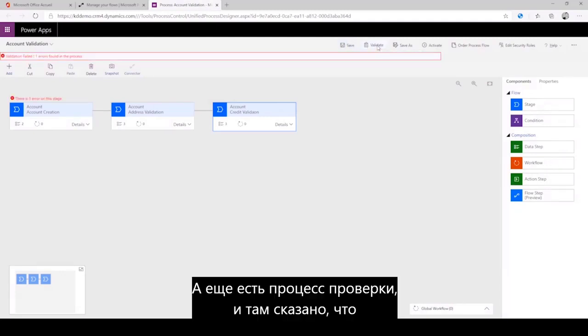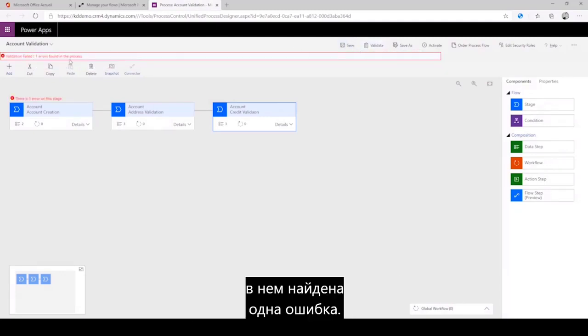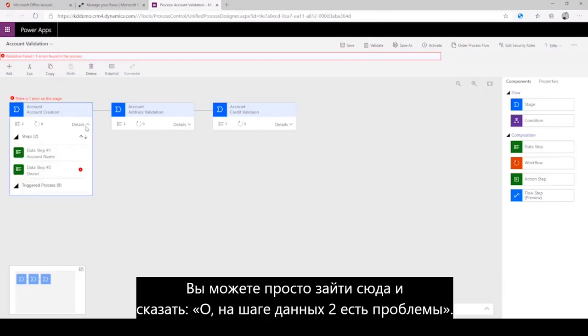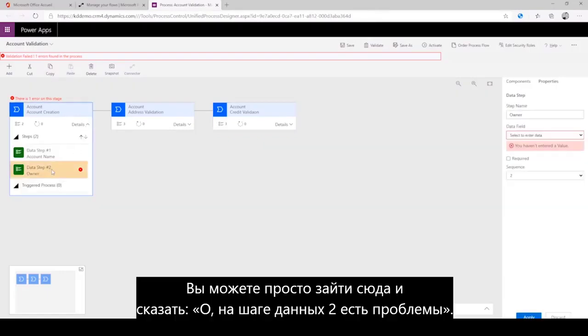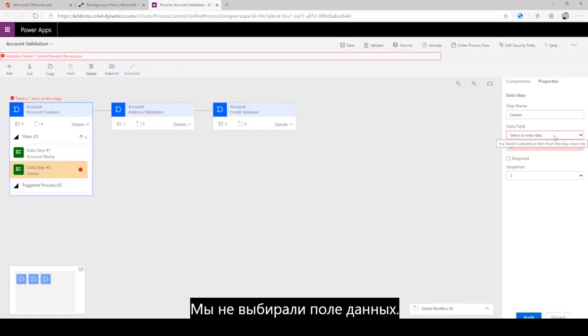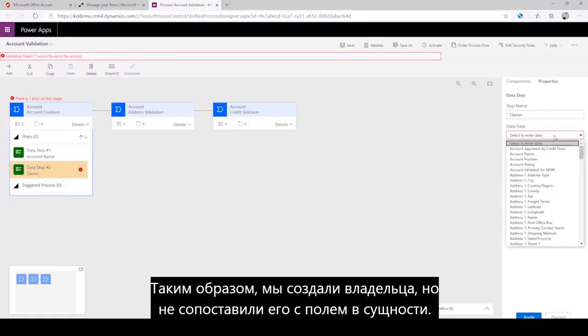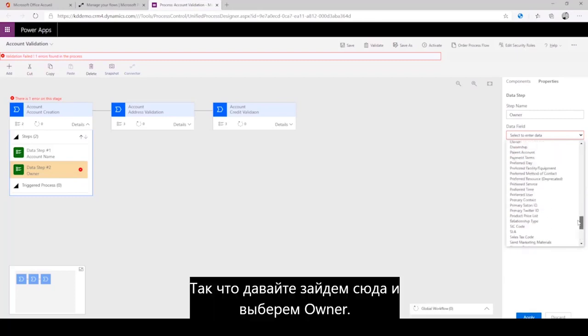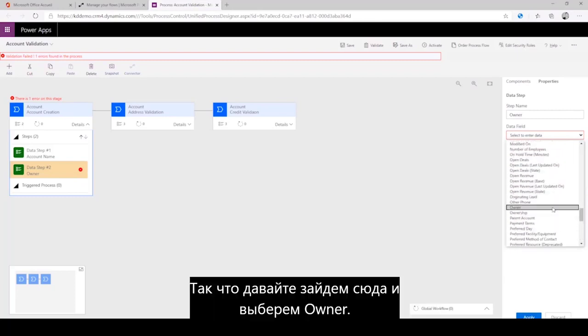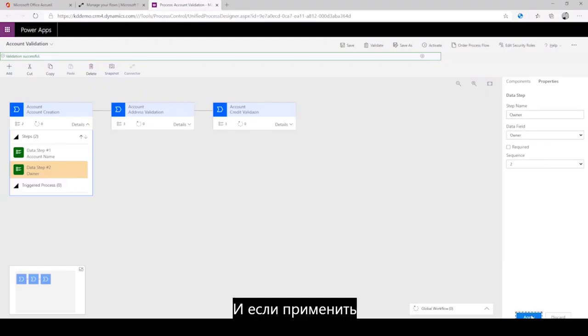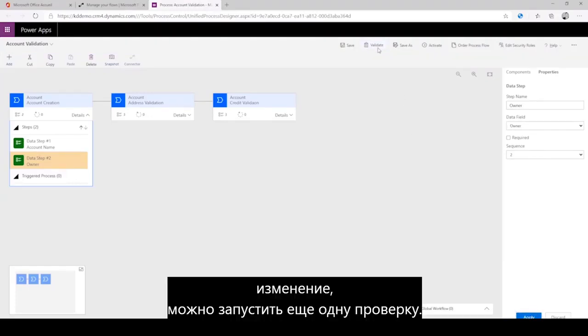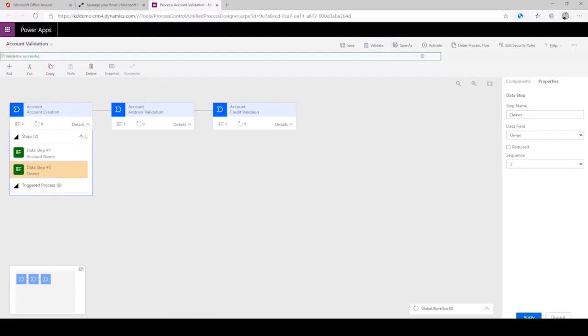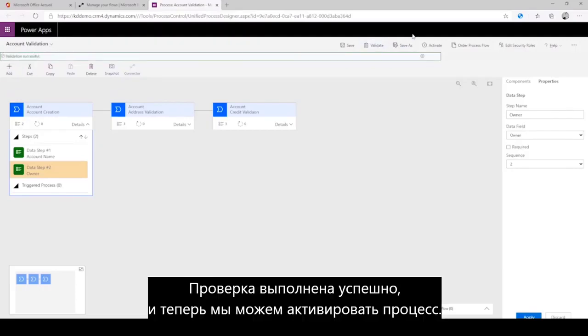And then there's a validation process that you can go through. And it says there's one error found in the process. You can just come here and say, oh, data step 2 has a problem. We didn't select the data field. So we created the owner, but we didn't map it to a field in the entity. So let's just come here and select owner. And if we apply and the change is successful, we can run another validation. Validation is successful, and now we can activate the process.